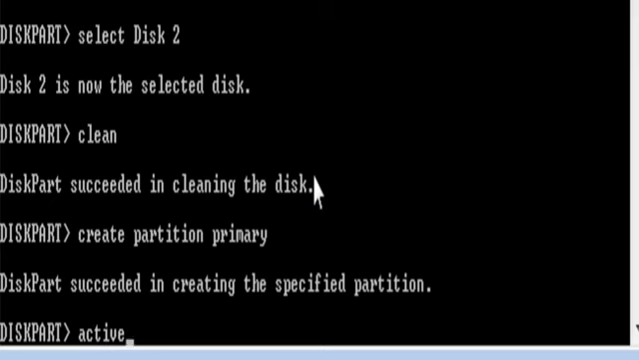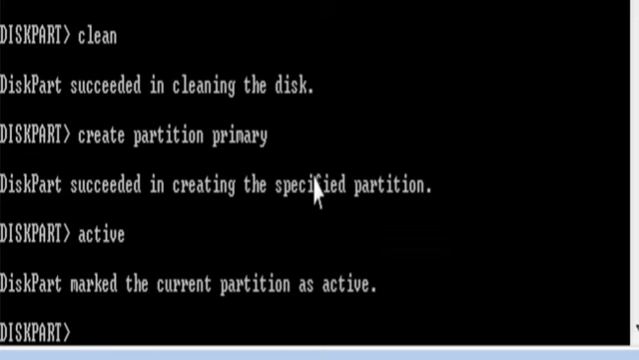Whatever I'm doing, I'm saying active, I'm saying create primary partition, it's all being done on my selected disk. This is important: whatever disk you select, everything will be done on that. So better you select your disk properly, right? Now active. What does active make it? It's an active partition, because whenever you want to boot from something, it should be an active partition, right? So my flash drive is now active.